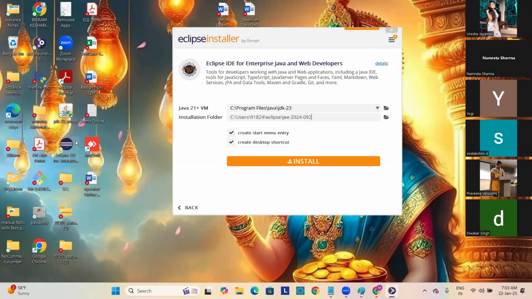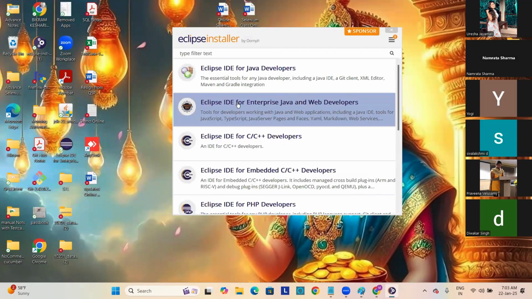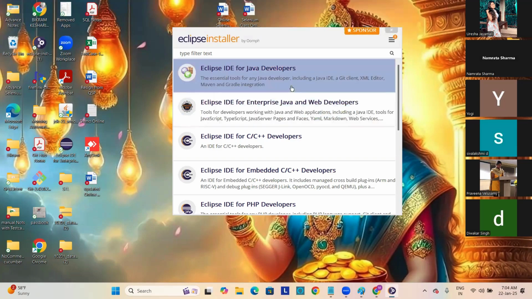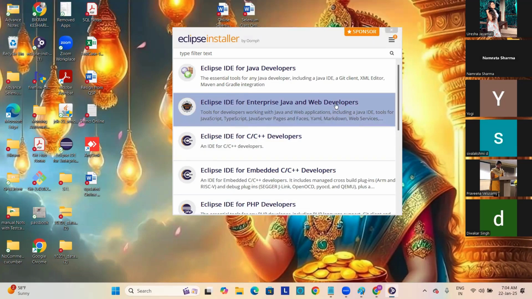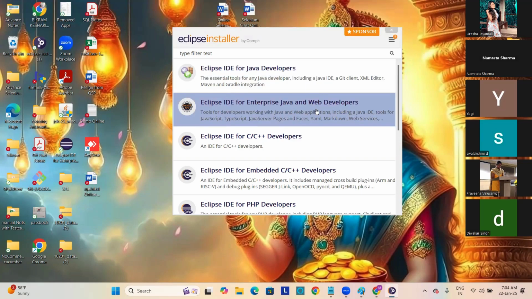Already I have installed it, that's why I'm not installing. In your system, you have to install it like this. Can we install any of the versions? No, you have to install this one only. I'll tell you why, you'll get to know afterwards. If you want to write any HTML page, you cannot write with all those. It will be easy for you to write with this. You can write with the others also, but it will be easy with this. Click on this and install.